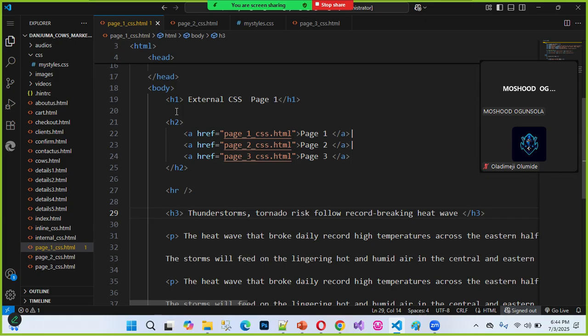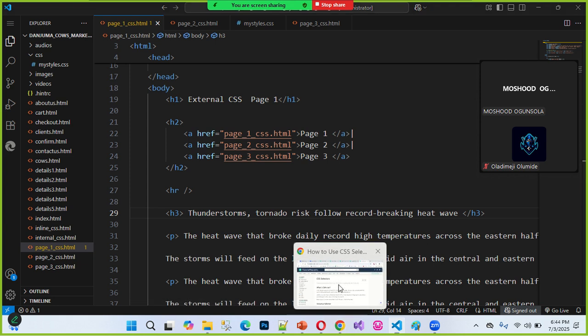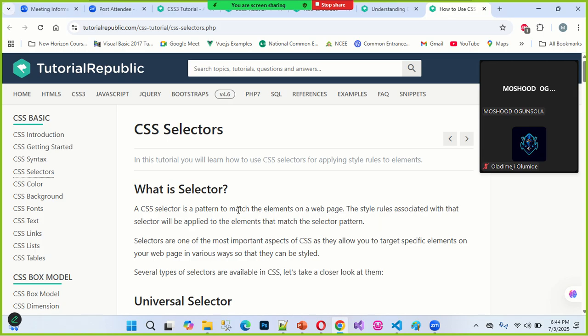But what I'm still talking about now is the CSS selector. A CSS selector is just a pattern, a pattern that must match any element on the web page. In addition to that, we say the CSS rule must be associated with the selector, and that selector will be applied to what? To the element, for the selector pattern to affect or change that element.